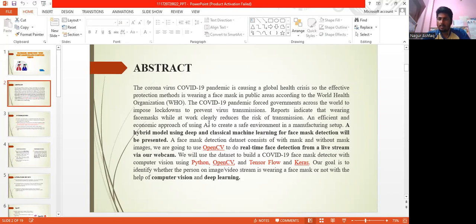My main aim in this project is to create a hybrid model using deep and classical machine learning for face mask detection, and I will be presenting the model. I have used the OpenCV library to do real-time face mask detection from a live stream via webcam. We will use the data set to build a COVID-19 face mask detector with computer vision using Python, OpenCV, TensorFlow, and Keras. Simply, our goal is to identify whether the person in an image or video stream is wearing a face mask or not with the help of computer vision and deep learning. So that is the abstract. Let us come to the introduction.